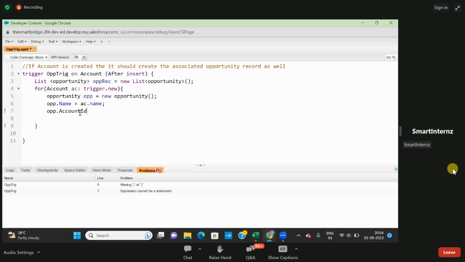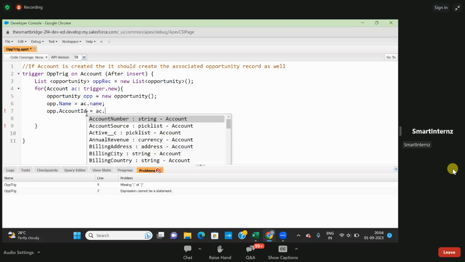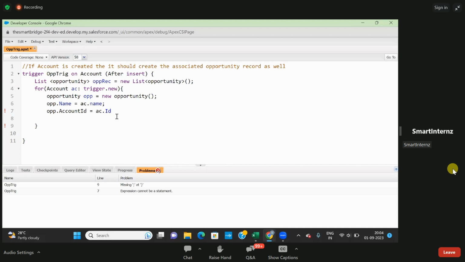The Opportunity object contains the Account field, and that account record has some ID, so that account ID should also get mapped. So the account field equals AC.Id, it is equal to that ID only. So I'll take the account's ID. Is that clear? Then semicolon, then save this.